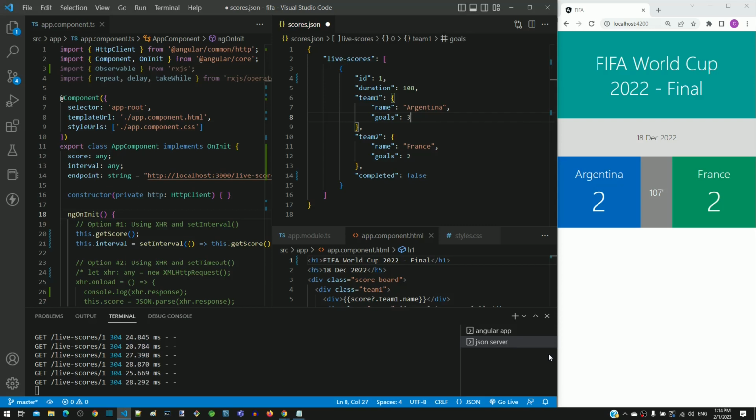In the browser, the duration is currently displayed as 107 and Argentina's score is 2. Once scores.json is saved, after a few seconds the updated duration and score should get reflected in the page. Let me now save and check if it works. After a few seconds, we can see duration changed to 108 and Argentina's score changed to 3. The modifications done in scores.json have got reflected in the web page. This means the Angular application is properly refreshing the score every 3 seconds.